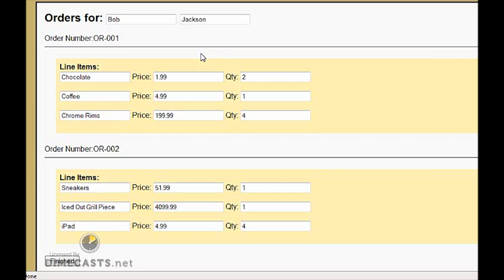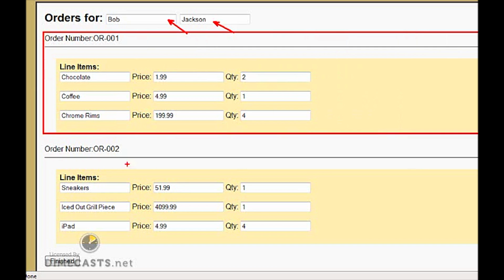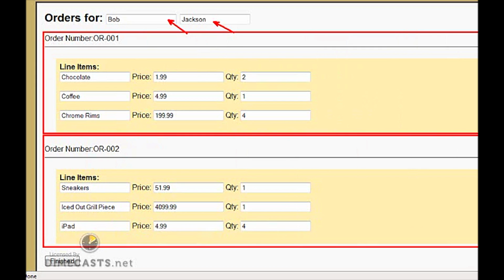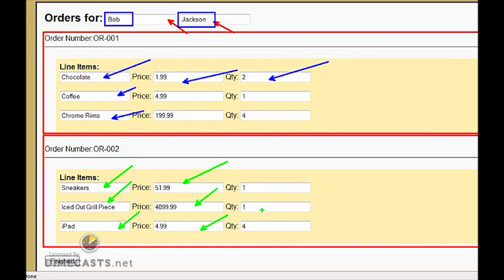When we render the page, it should look something similar to this. Here we have a bunch of text boxes: first name, last name, and then we have an order, the first order up here, and the second order down here. The end result we would like to aim for is to be able to edit the first name, Bob, and Jackson as the last name. I would like to change each one of the line items, the quantities, etc. I'd like to go to the second order and change all of these as well. And when I click the finish button down at the bottom, I would like all that information to be changed and sent back model bound, so I can edit a list inside of ASP.NET MVC2.